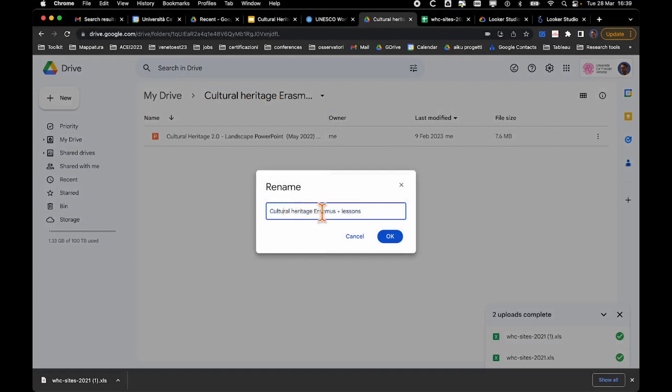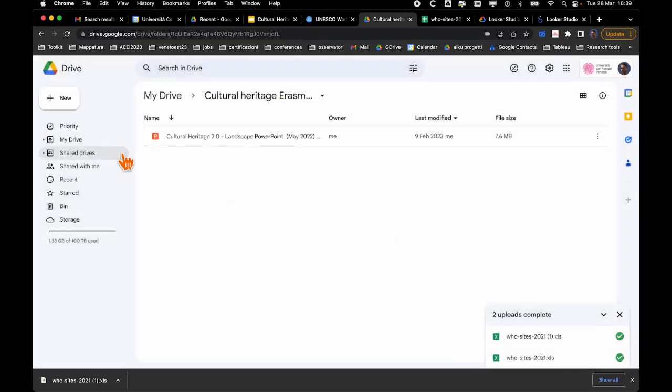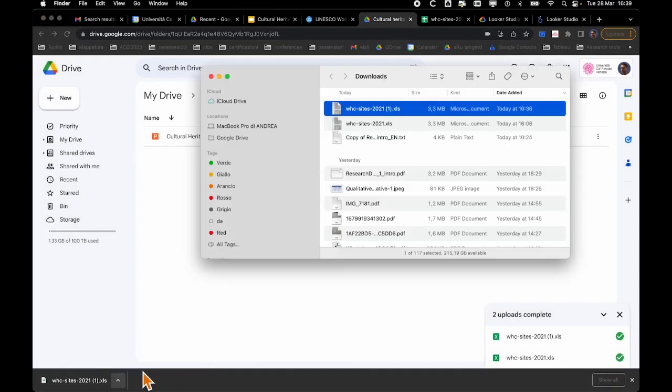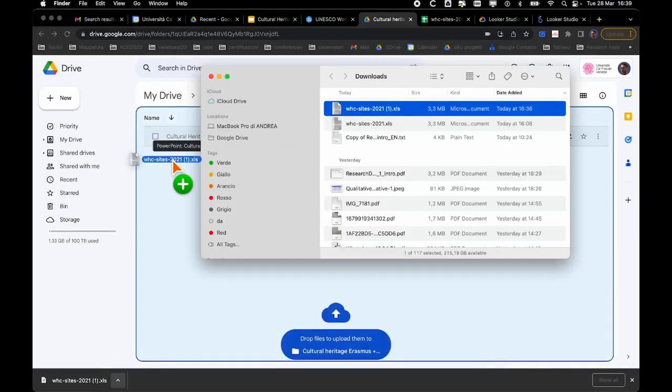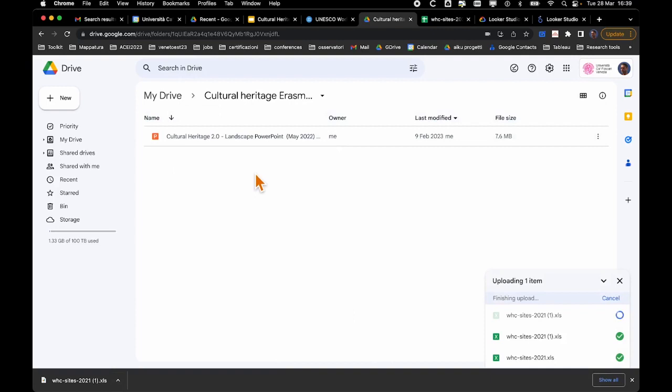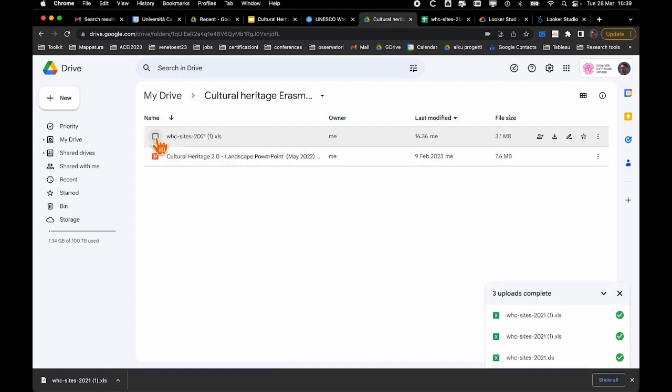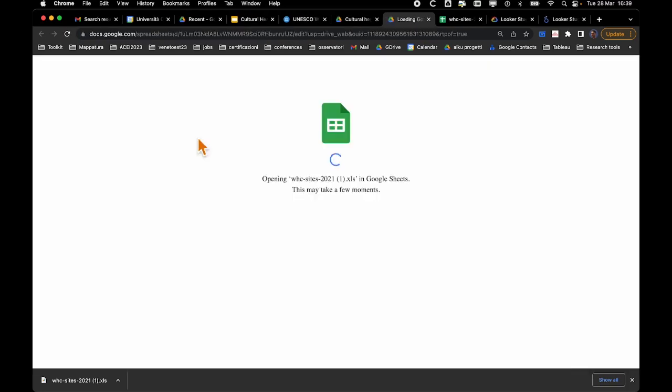So for us, it will be Cultural Heritage Lessons. And then I will be going to the download folder, where my Excel with the list of World Heritage sites was downloaded, and drag it into the folder. Now that will create a copy of the file in Google Drive, a remote, cloud-based copy basically. And I'd like you to open that.